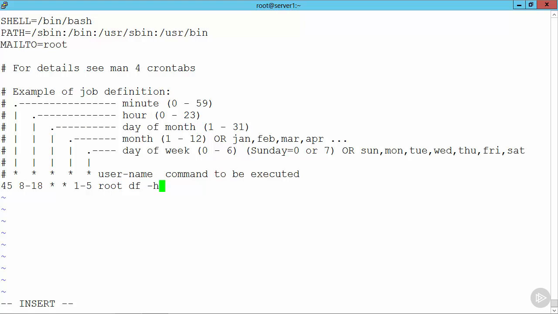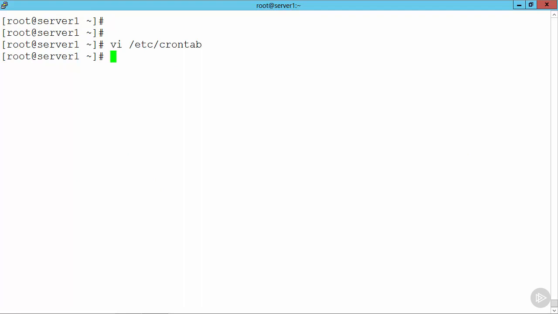So we have then the first 5 fields that define the event when it will occur. Then we have the username, and then we have the task that we want to run. Once we're ready with that, we go through and save it.